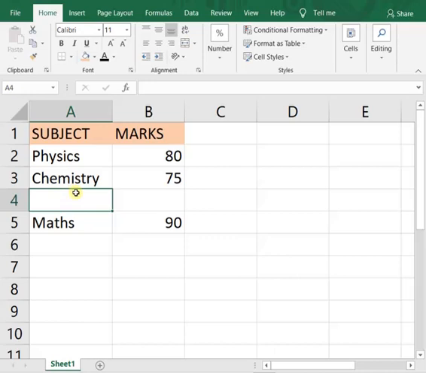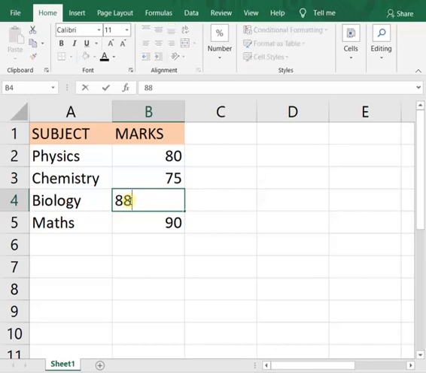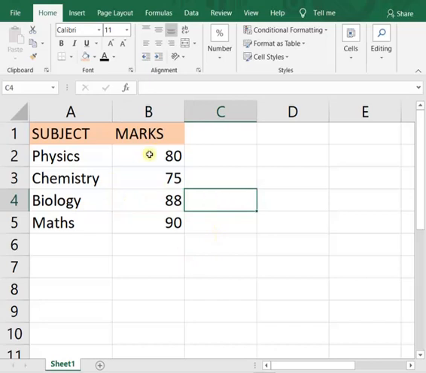So our purpose has been fulfilled. A new row has been inserted between chemistry and maths. Now we can type in the other subject name, biology. We can put the marks. We will bring our cell pointer to this adjacent cell. Adjacent means the next cell. We can put our marks and then click outside. It will be saved.